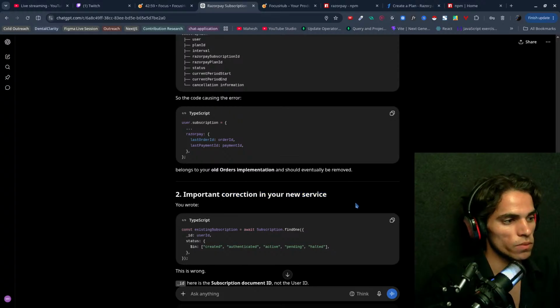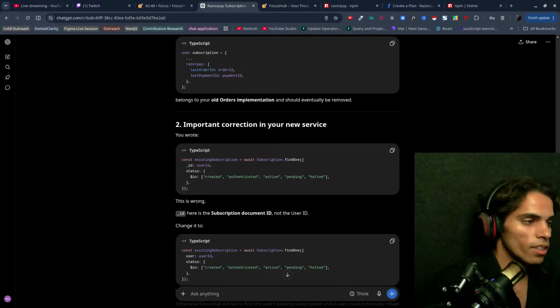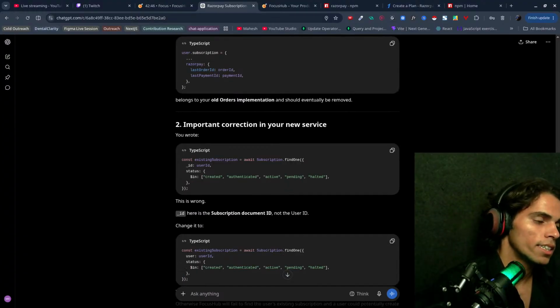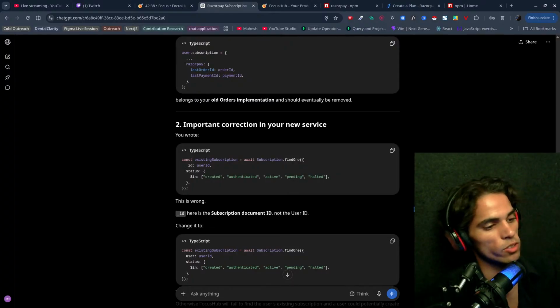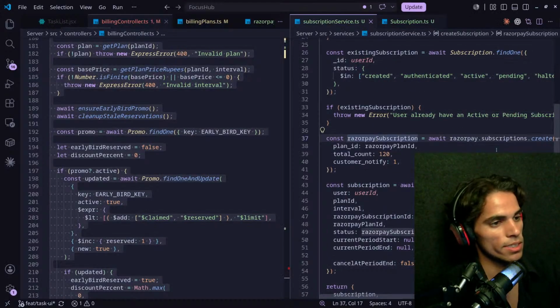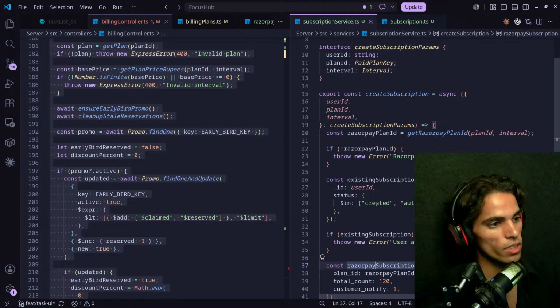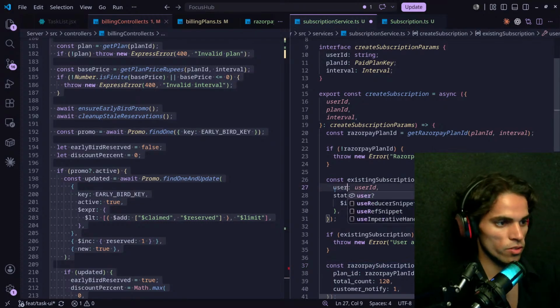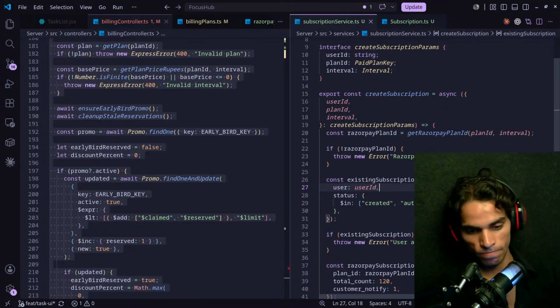Important correction in your new service. You wrote this, this is wrong. Okay, what is the problem here? ID here is a subscription document ID, not the user ID. Okay, this is subscription ID, not the user ID. Whenever we are trying to find this, what we have to do, we have to write the user, not this ID. Okay, yeah, correct. So what I would like to do here, when we are trying to get existing subscription, we should get it from user. Okay, now this is good. Great.